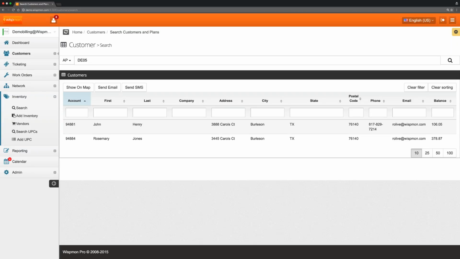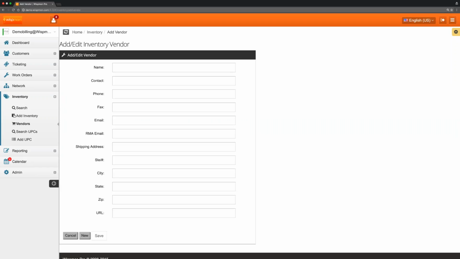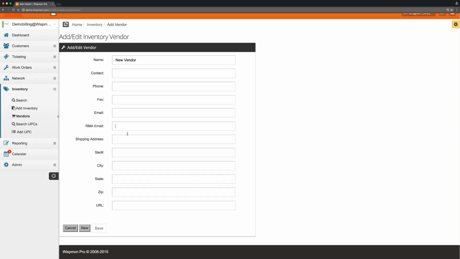If you're buying something, you need to make sure that you're buying it from a vendor that we've got listed. If we don't have a vendor that you're buying something from, then you need to add the vendor. You click on that button down there, and you can put in a new vendor. This is all pretty simple stuff, right? You put in the contact name, the phone number, the email. If you're ever going to have to send something back to this vendor, put in an RMA email address and shipping address. Go ahead and get all the information from your vendors when you're adding them.